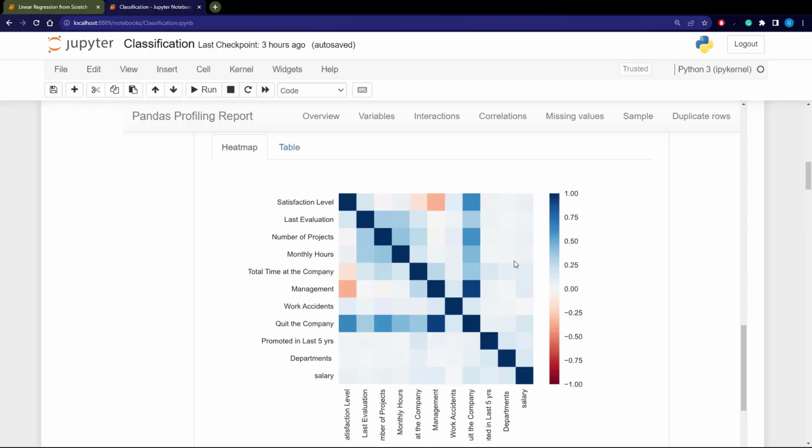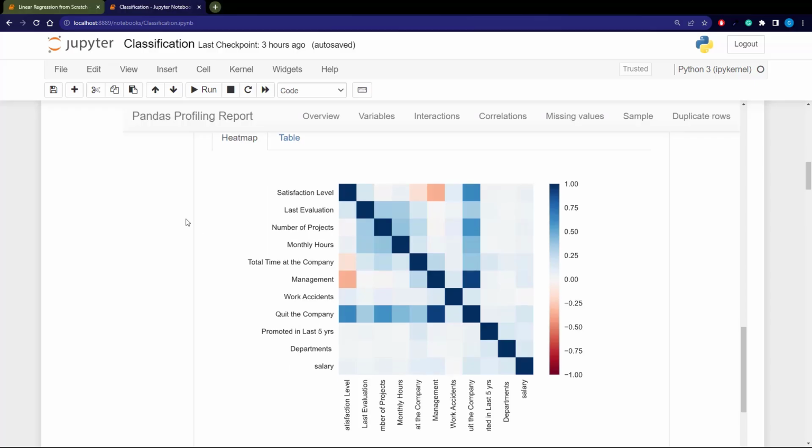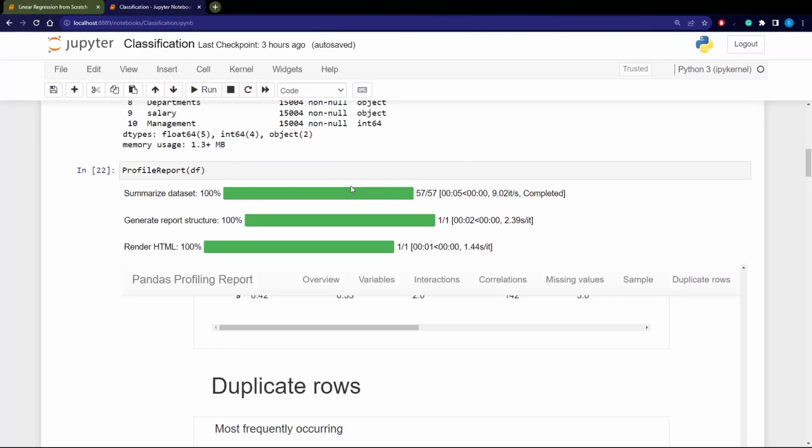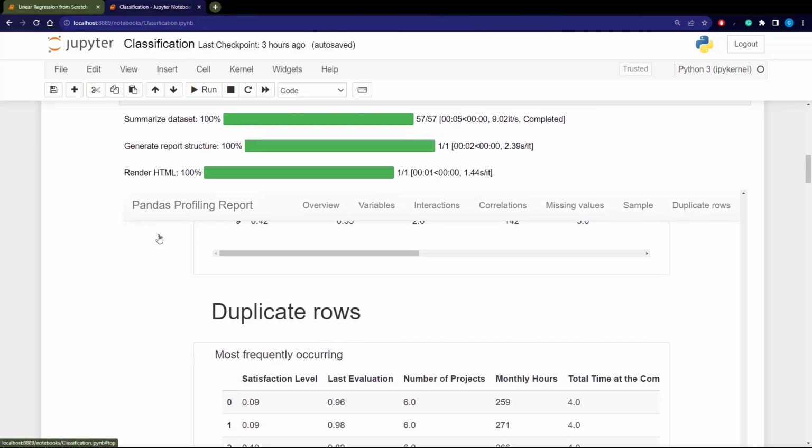And here's that correlation matrix that we like to use. And we can see what's correlated with what. And if we just isolate that quit the company, we can see what's really highly correlated with that, which indicated management. So we might see that pop up in our feature importance or our coefficients. So let me close this up.